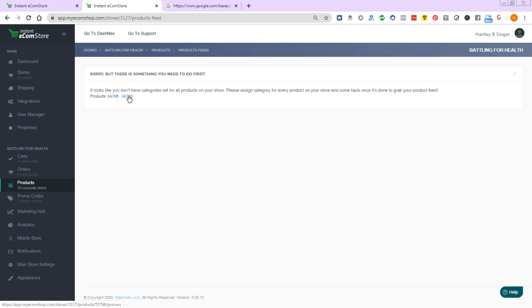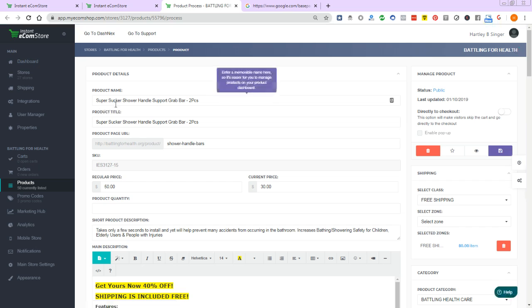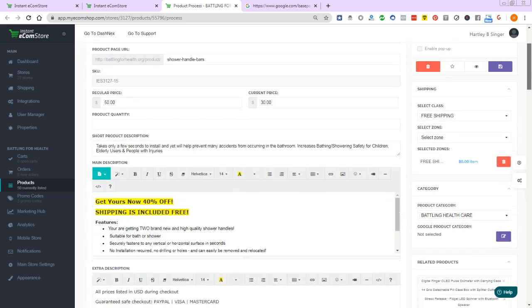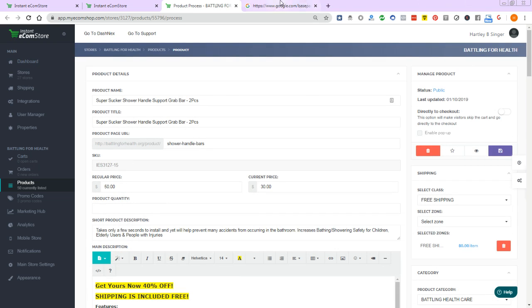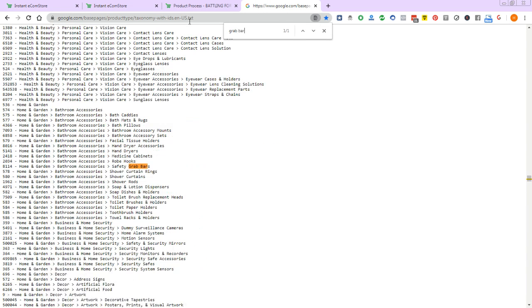And I got two products, so I'll go to this one here. This one is Super Sucker Shower Handle Support Grab Bar. Okay, so if I go into my Google and I say look for grab bar, look at that, safety grab bars. So now I can go into here. I highlighted it so it's easier for me to read, right?